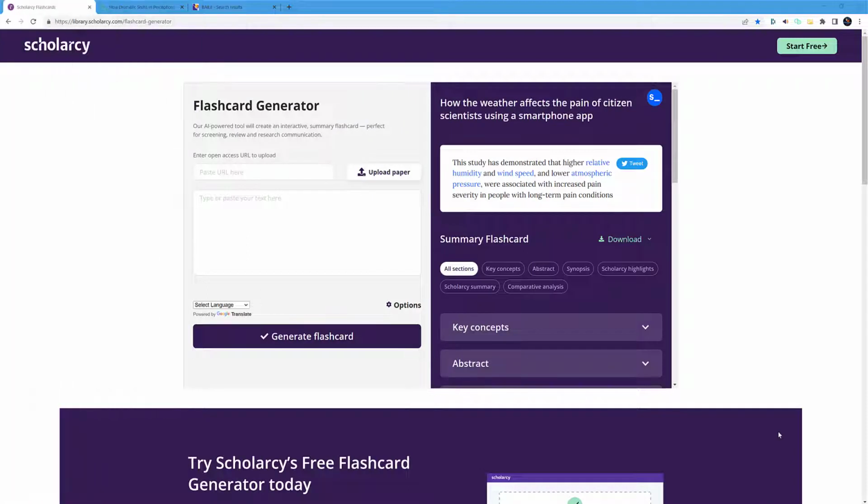Welcome back. I want to use this free version of Scholarcy online and I'm going to show you how it works. It's a flashcard generator.